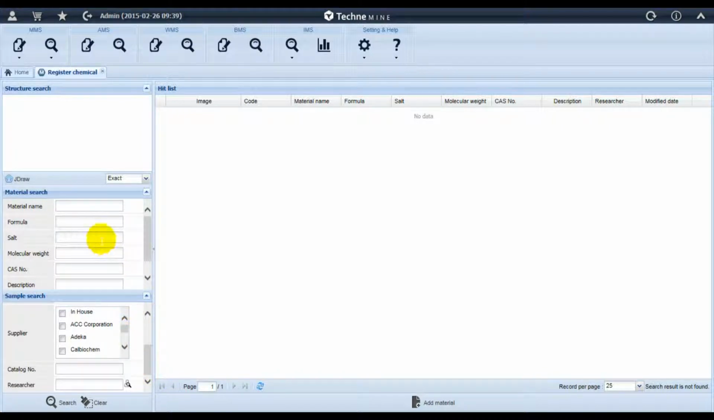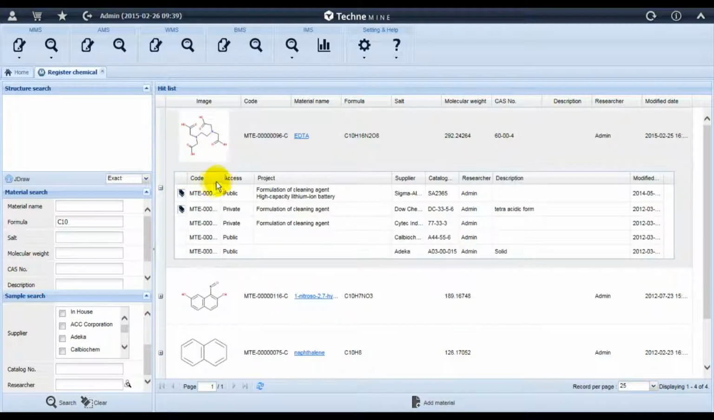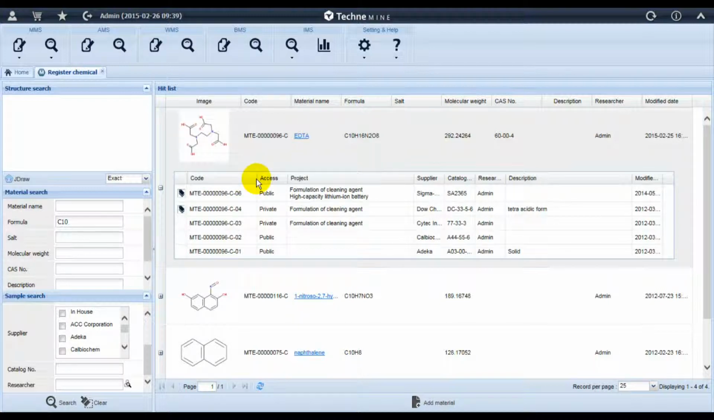Let's search a molecule containing 10 carbons. Type C10 in the formula field and then click the search button. Hit list will appear in the right panel. When clicking the plus button at the front of material, sample list will show up. If any redundant material is not found in the MMS database, click the Add Material button.